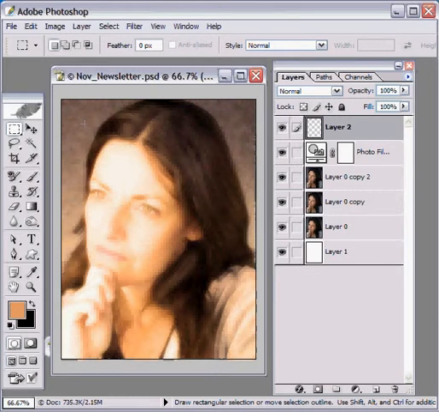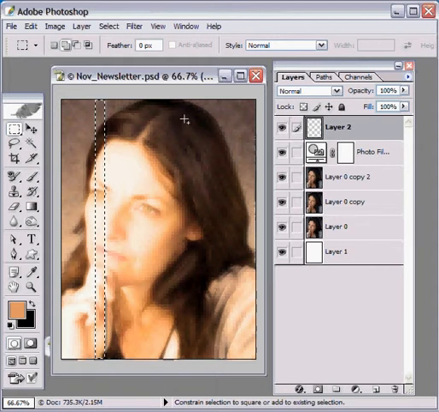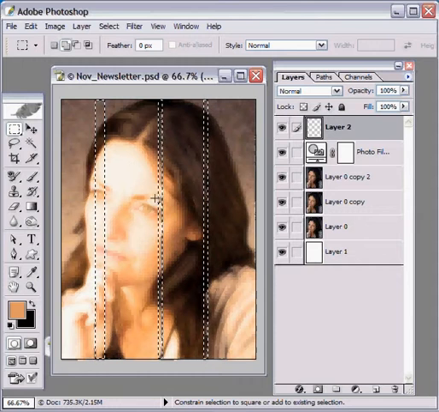I'm going to select the Rectangular Marquee tool and create a new layer. And I'm going to just draw a solid rectangular selection down the length of the photograph. Now I'm going to hold down the Shift key. I'm going to draw a few more. Notice the Shift key is allowing me to add to the original selection.